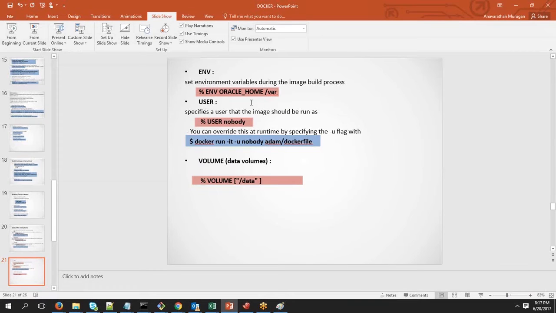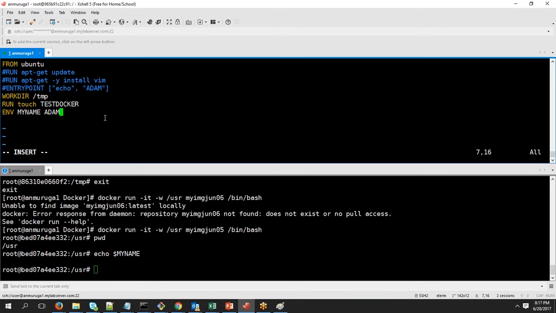So what will happen now is when you create a container, and from that when it creates the image, it will store the name of the environment variable as myname, and inside that it will have a value called Adam. So if I create a new container and inside that do the same thing, I'll get back the value. That is how, using the keyword ENV, we set up an environment variable in the image that we are going to create.